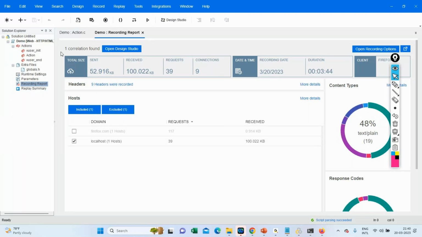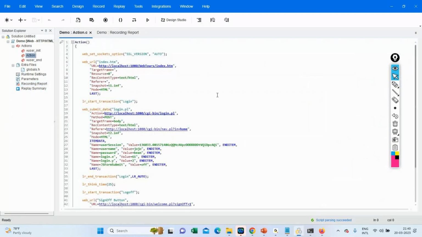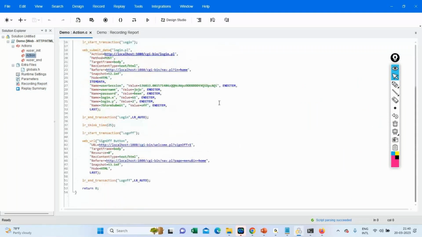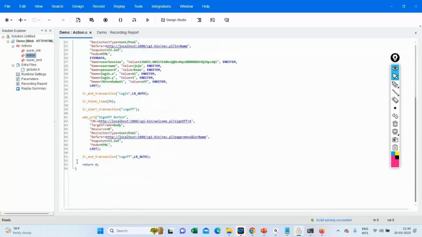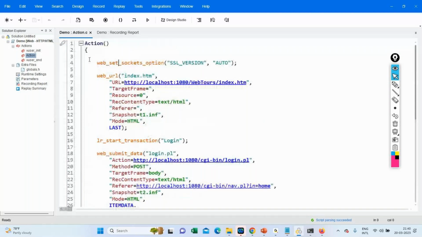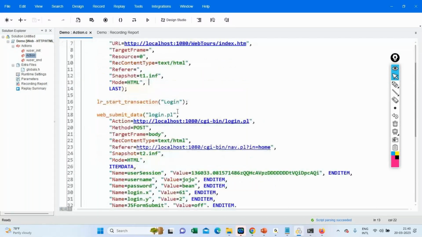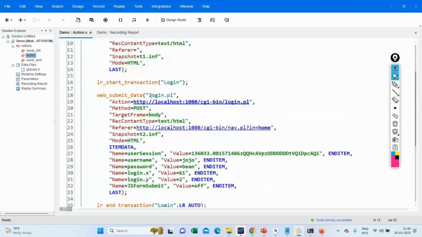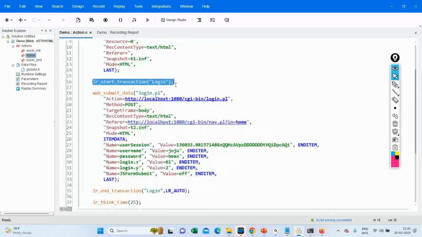But go to the action where you see the code. See, this is the code that got generated. How many lines of code it generated? Approximately some 50 lines of code. Now, if you observe properly, line number 16, it says LR start transaction login.